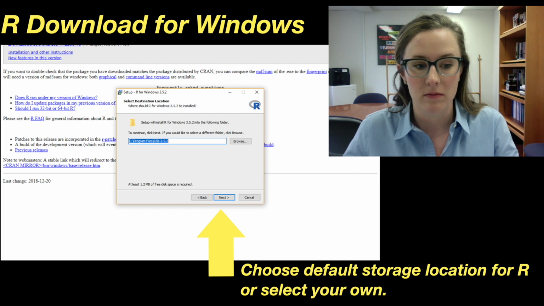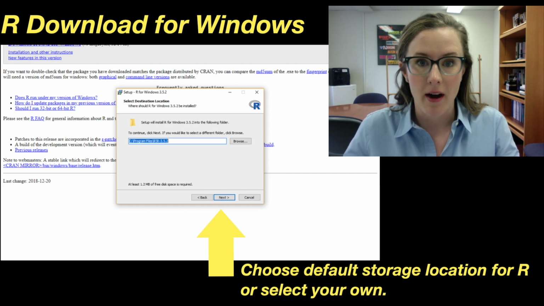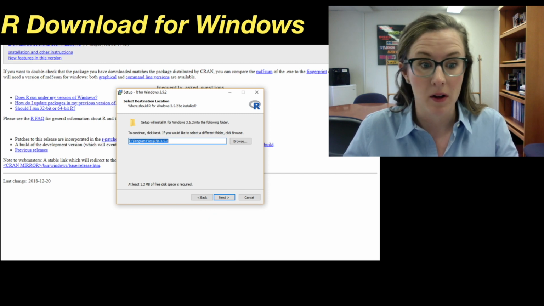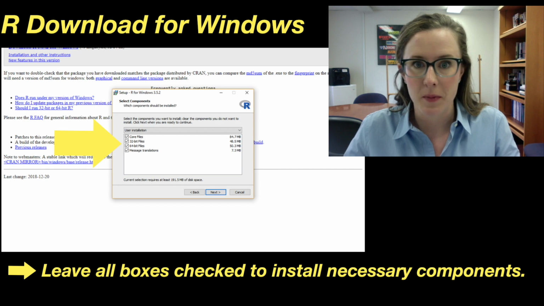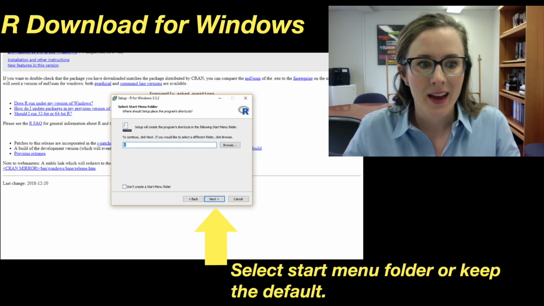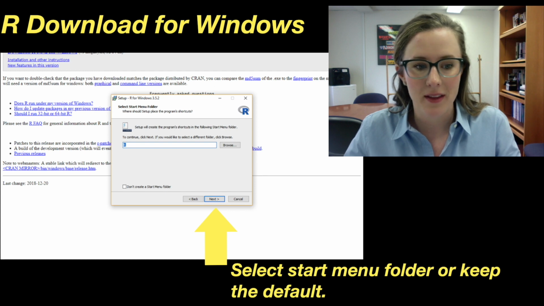There's a default storage location. If you decide that you want to store R somewhere else, you're certainly welcome to save it elsewhere, but the default location has worked fine for me in the past. Click Next. The components, don't mess with anything here. Just make sure that all of those boxes are checked. They'll be checked by default. And then click Next. Again, this is just another default. I left it just as R.